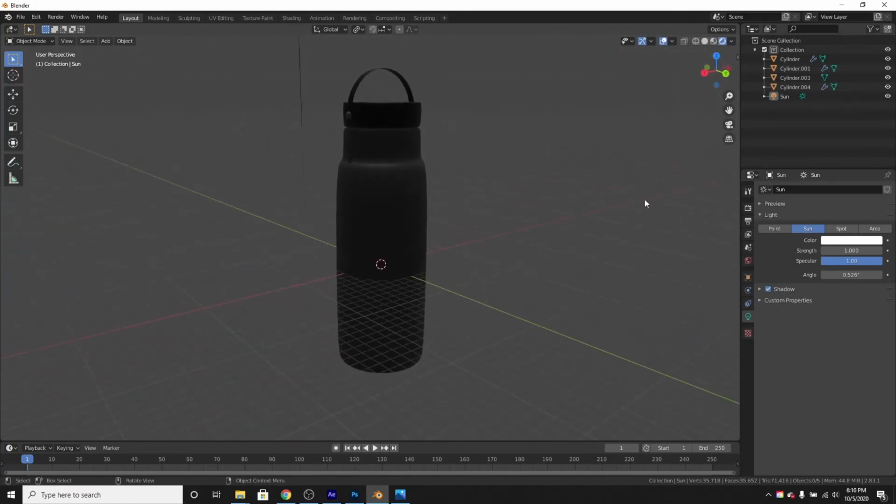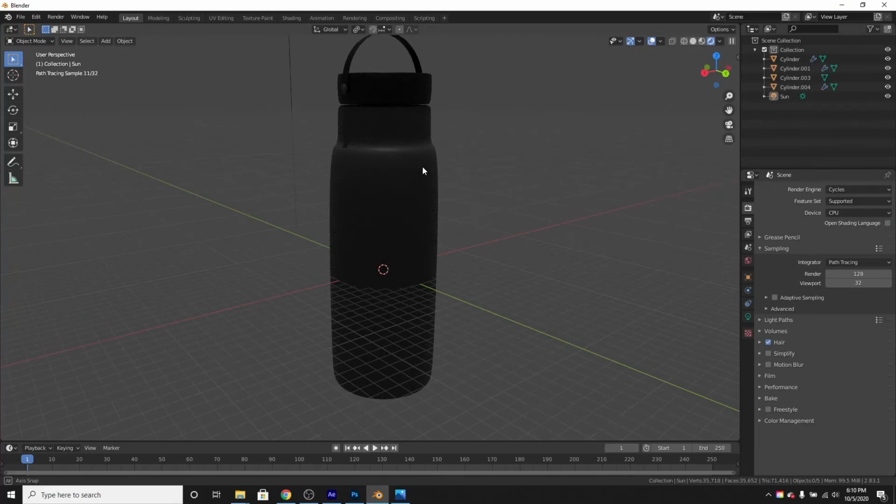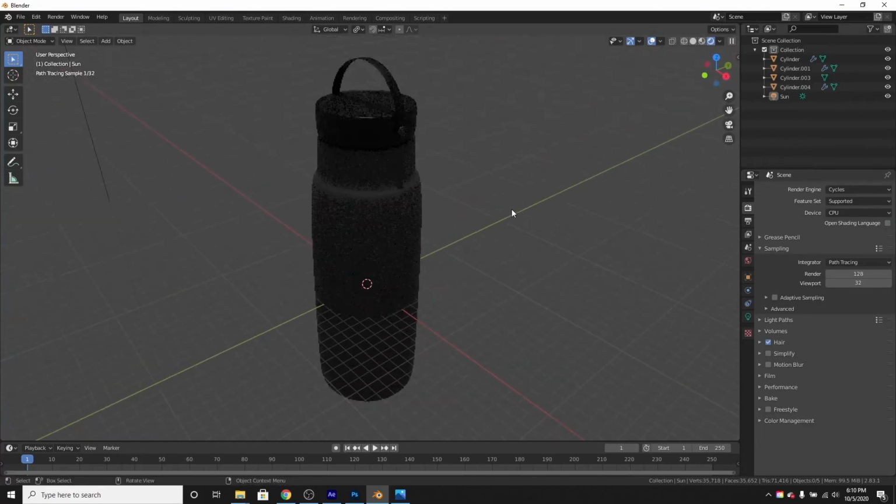And we can change the render engine from EEVEE to Cycles. This will give us a way better rendering. And now we have a cool water bottle in Blender.